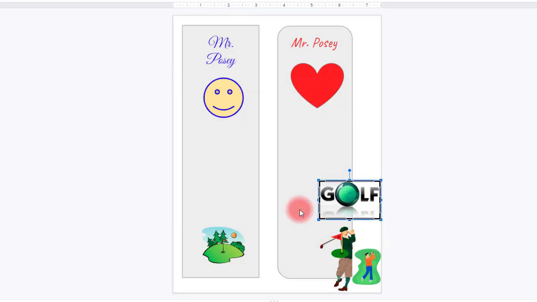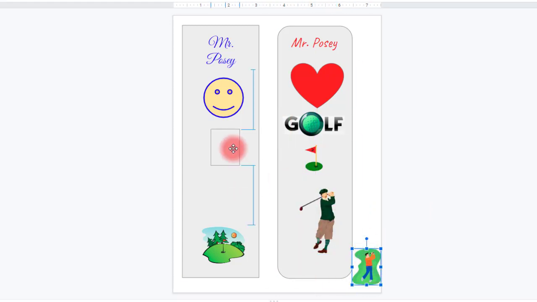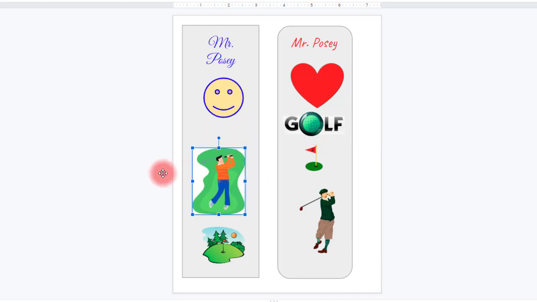I'm going to double click this one and get the black lines. The reason I'm going to do that is I'm going to cut off that shadow so it makes it a little bit smaller. I'm going to grab this guy, put it right there. Put him right here, put him right here, and we then have some bookmarks right there, and I'm done.